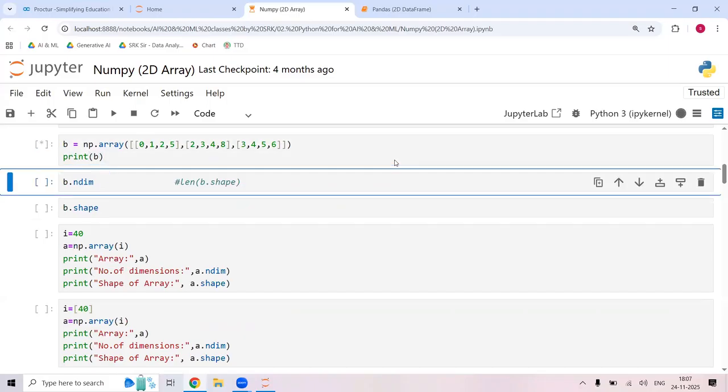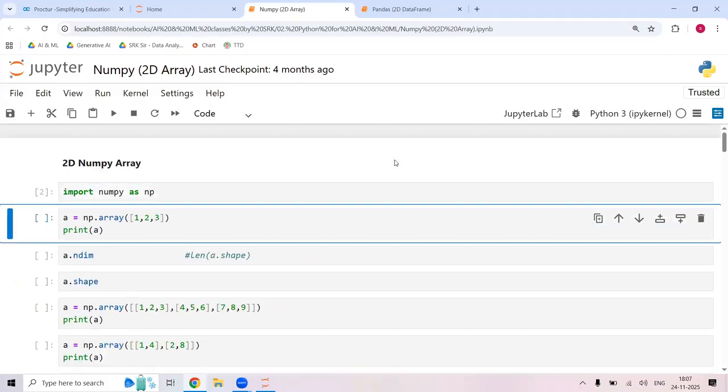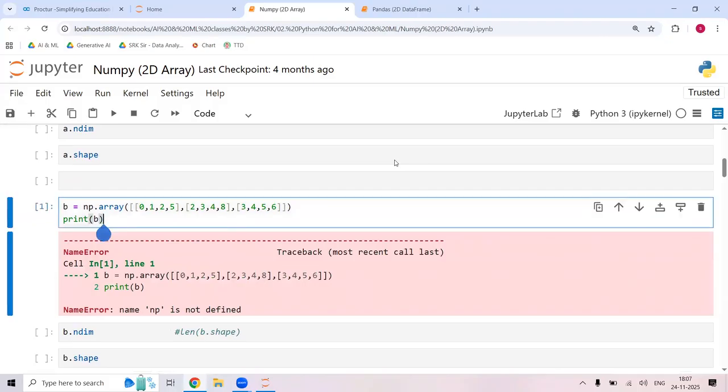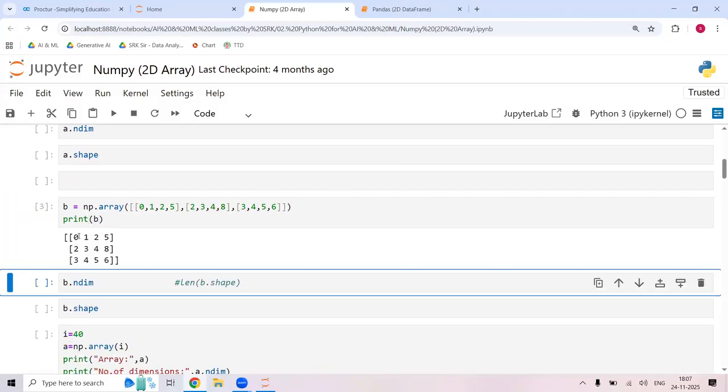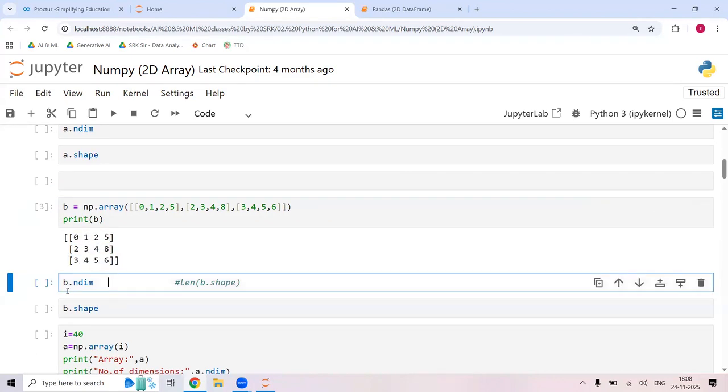Here, if I take the B value, something like this, first I'm going to import NumPy as np. After that, I'm creating the array. Here I have 1D arrays. How many 1D arrays are there? Three 1D arrays are there. Each 1D array has four values. In the first, second, and third 1D array, four values are there.